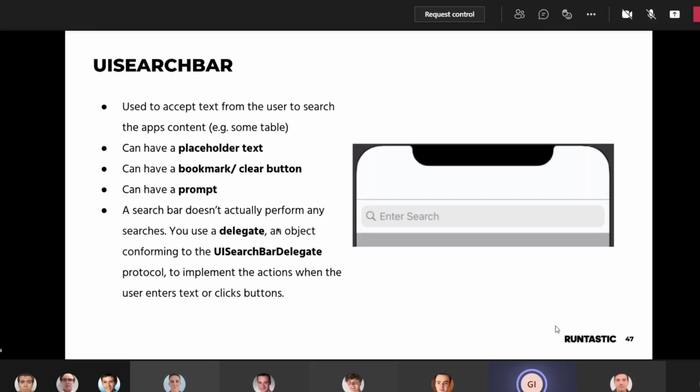A search bar doesn't actually search for anything. It just shows the input fields, shows some buttons and stuff like that, but it doesn't search anything. And you need to conform to UI search bar delegate and pass this delegate to the search bar to implement the actions when the user taps, enters text or clicks buttons.